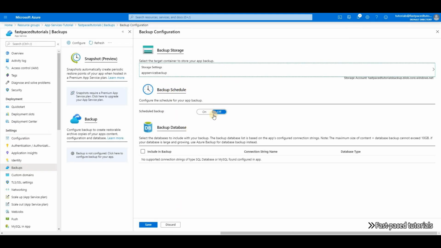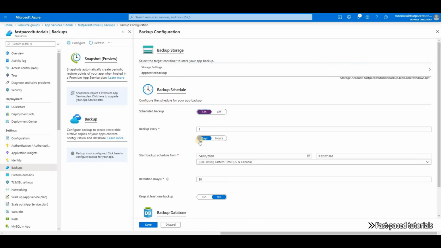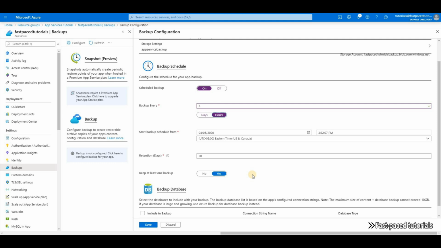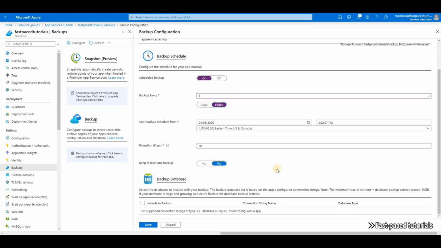The next option is to schedule it. So I have the option to schedule my backup and say run every 6 hours and start from this time and date. There is a data retention policy. By default, it's 30 days. You have to put 0 to keep them forever. 30 days is enough for me. And the other option says to keep at least one backup, which is obvious what it's doing. So I'm going to keep it at yes.